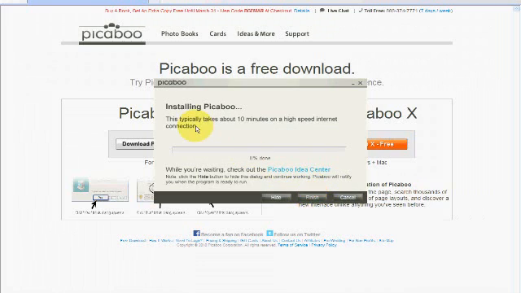Now the program will install. It does take a little bit of time, so you can run off and unload the dishwasher, or you can sit here and patiently wait. Here we are, approaching 100% done.